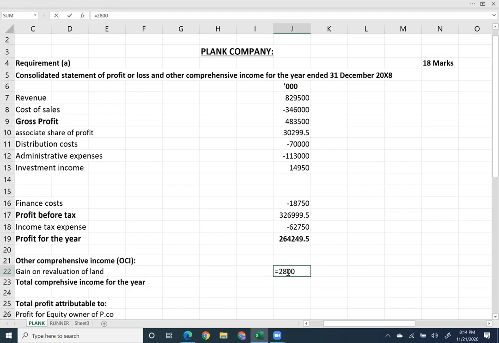What's the OCI for subsidiary? It's 3000 and it's already ready made for last 9 months. So simply we'll add 3000 in it. See this, 2800 plus 3000.